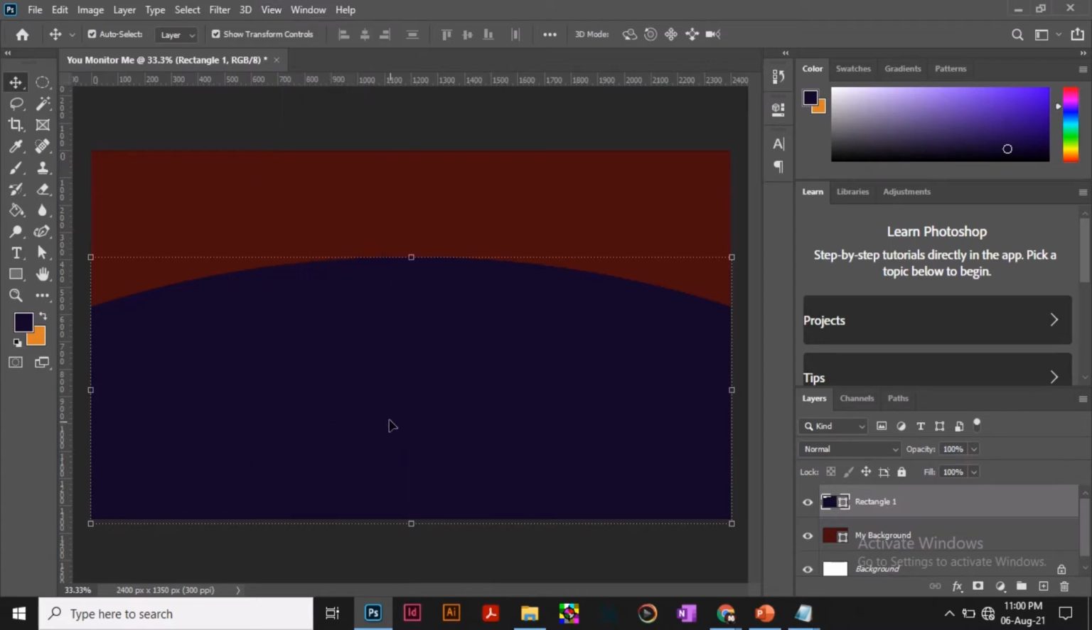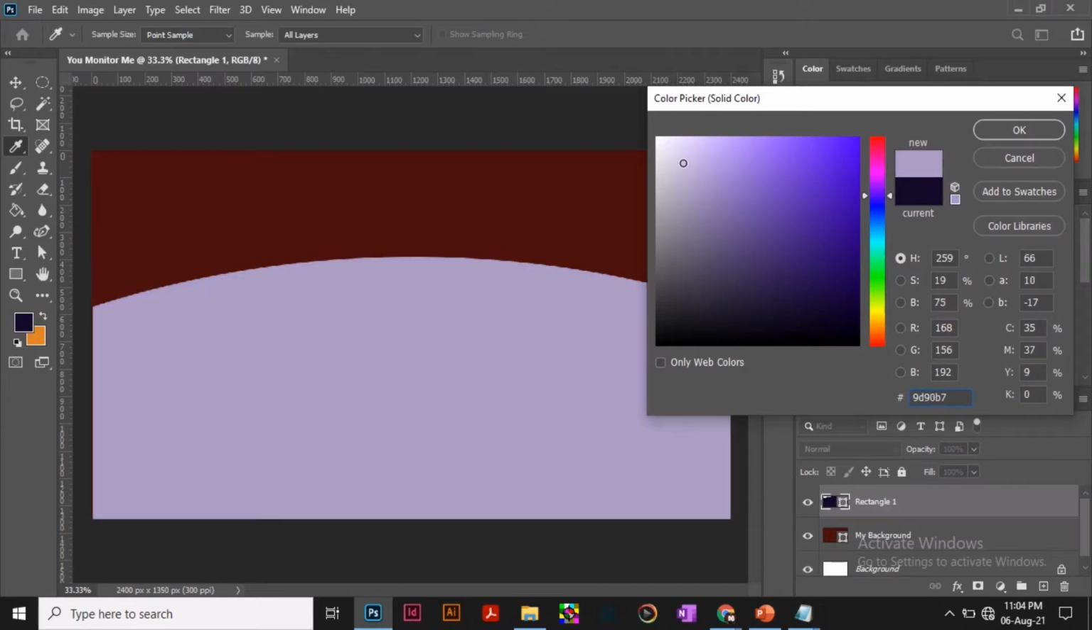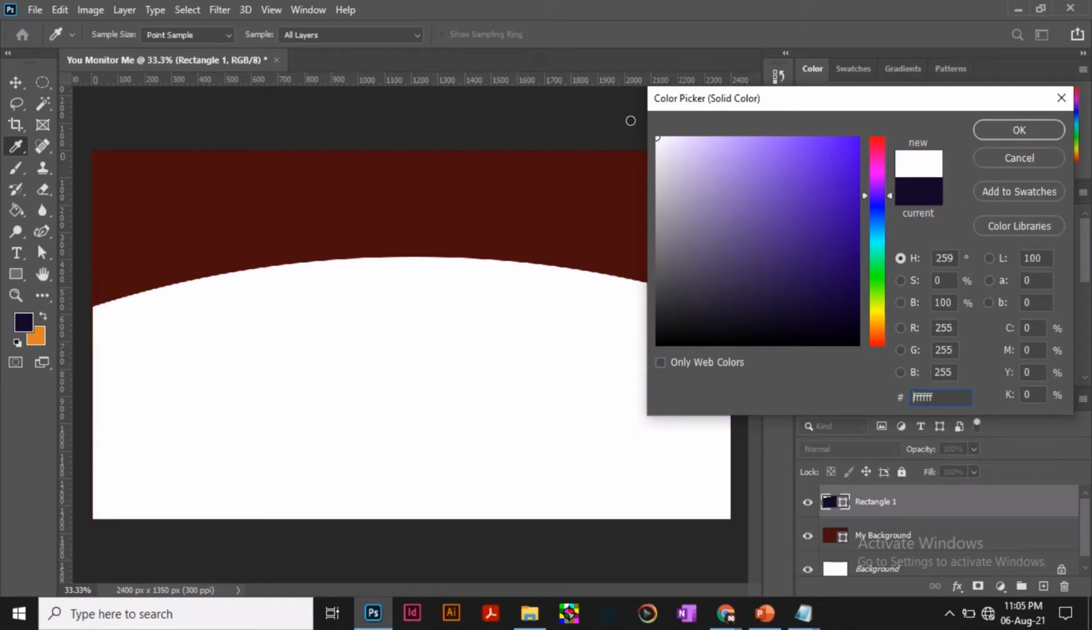The next thing we're going to be doing now is to give this particular shape a white color. To do that, just go to the layer panel here and locate the shape. Double click on the inner rectangle and this color picker will show. Click anywhere inside this color picker and drag it all the way to the white region like so. And click OK.